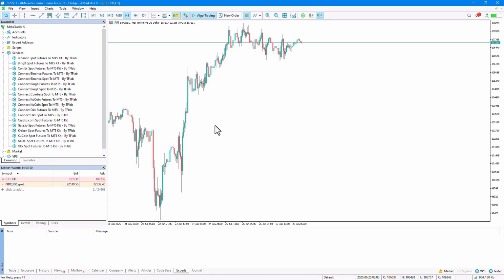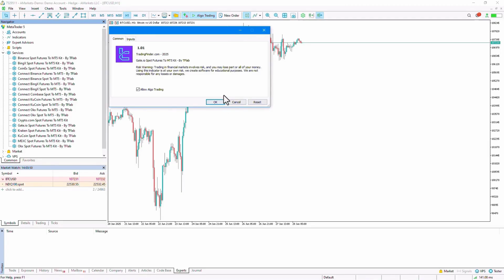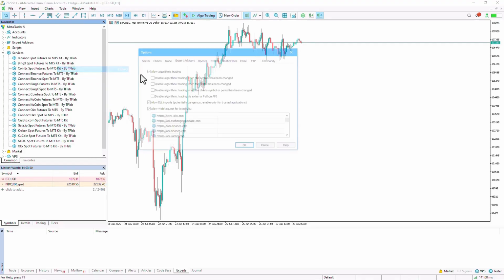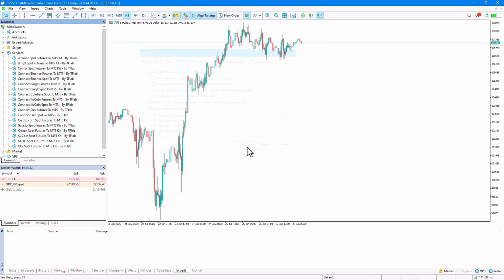From the Navigator section, we select and run the service file. Before running the service file, go to the Tools tab, then to Options, and open the Expert Advisors tab. In this section, enable the Allow Web Request for Listed URL option. Here, you need to enter the URL link related to the Gate.io exchange, which you can copy from the website and paste into this section. After that, click the Confirm button.